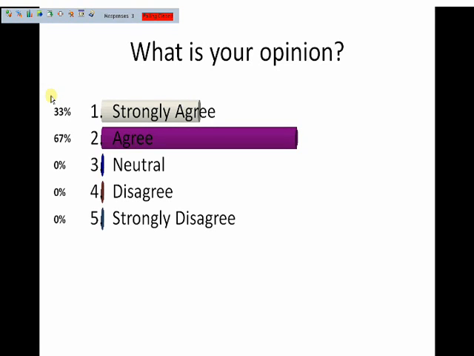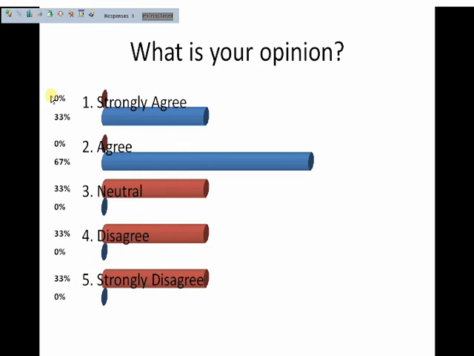Alright, so when you get to your compare responses slide, you'll see the results automatically adjust for you, and you'll see the first time that you ask the question, the results show in red, or the top bar graph. The second time you ask it is the blue bar graph here.